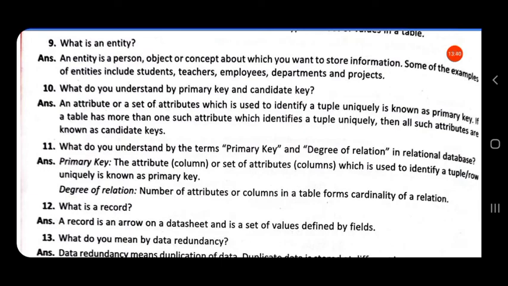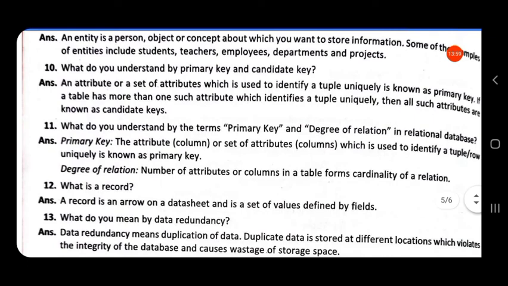Then what do you understand by the term primary key and degree of a relational database? So primary key we have discussed, it is a set of columns or a single column which can uniquely identify a particular row, and degree is number of columns. Number of columns in a table is called degree, and number of rows is called cardinality.